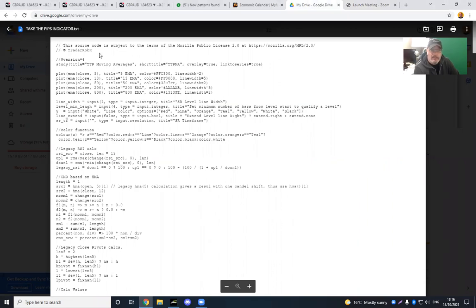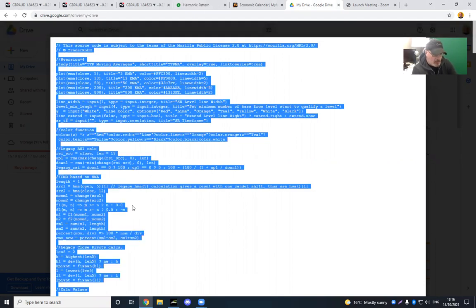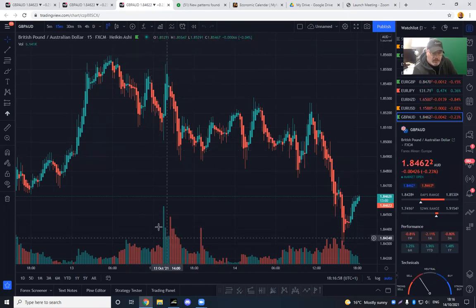So this is the code, which will be a text file. You just literally copy all of that. So you can just do Control and A, which selects all of it, Control and C. So here I've got a completely blank volume profile, without anything else on there at all.